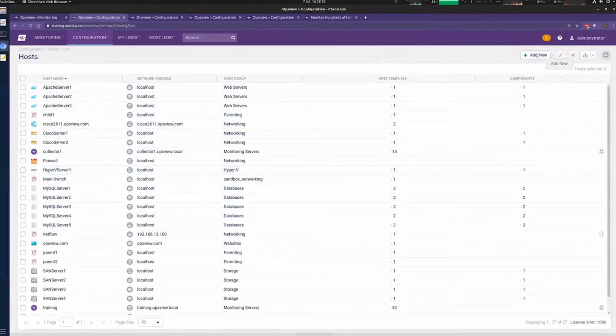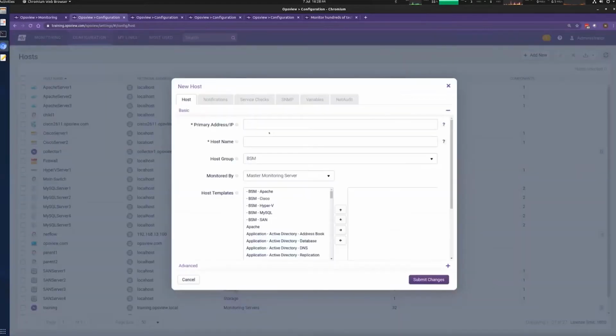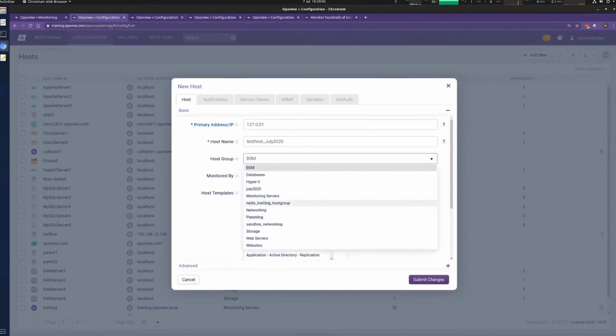I could clone an existing one, or I could import using the API or from a CSV or something like that. We've got a few options. But I'm just going to add a very basic host using the add new button. Just going to call this test host July 2020. And we're going to use the local address so I can actually run a service check. I'm going to add it to the new host group I just created, so July 2020.